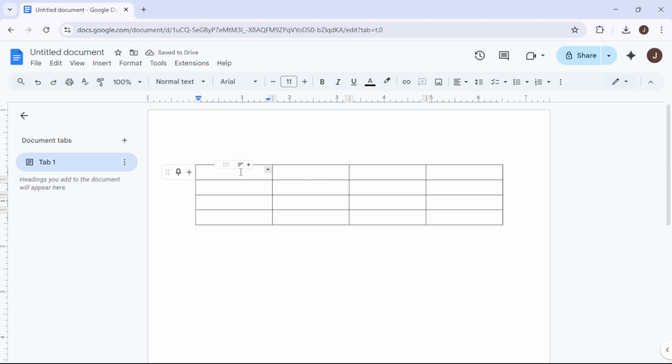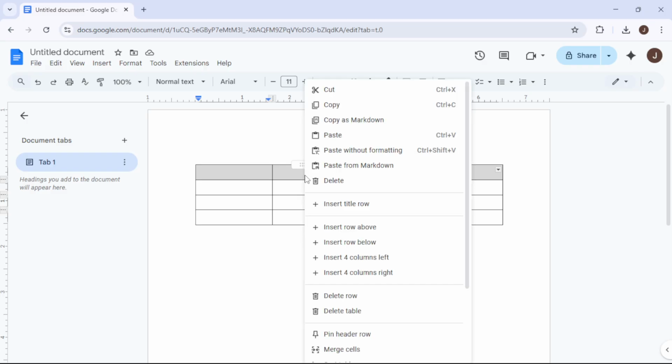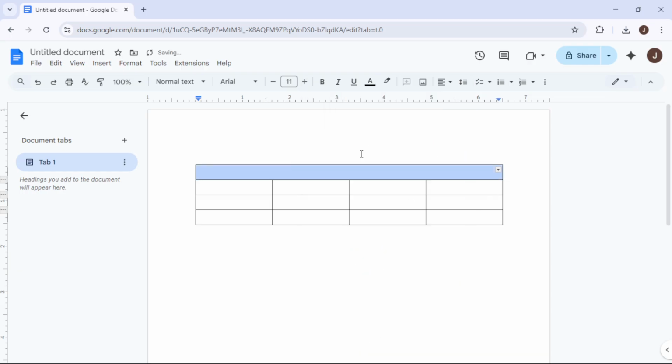Now you might want to merge some cells to better format your information. To merge, click and drag your mouse across the cells you wish to combine. Once highlighted, right-click and select Merge Cells. This is particularly helpful for creating headers or sections within your table.